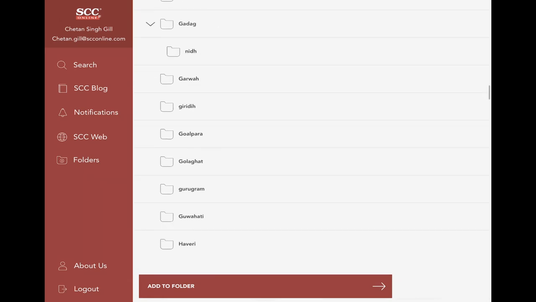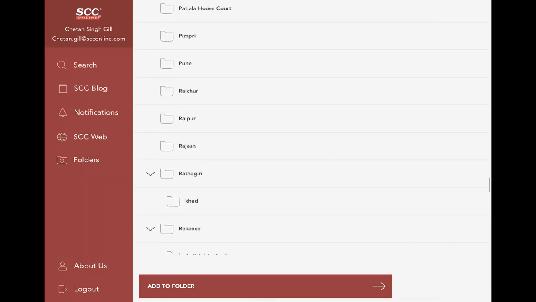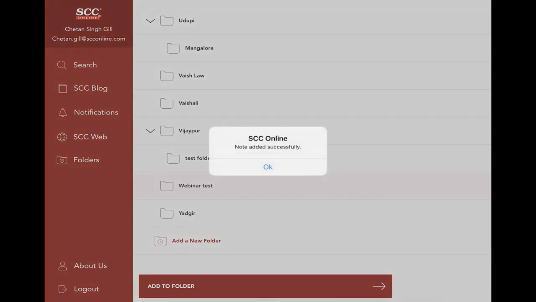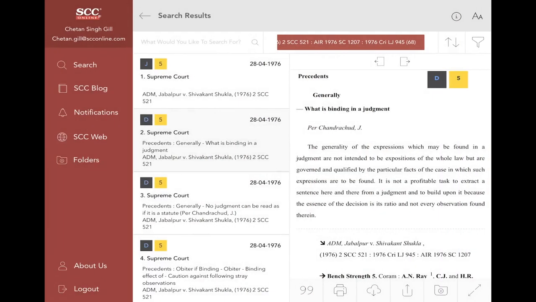So remember we made this webinar test folder. I'm just going to look for that. There we have it, right? Webinar test. So I click on webinar test, add to folder, and it says note added successfully. So my note has just been added. It's a precedent, generally what is binding in a judgment. That's what I've added in my folder.